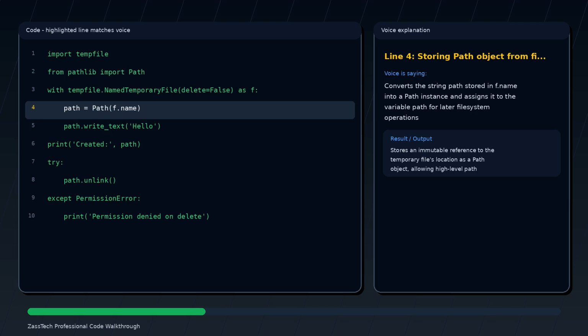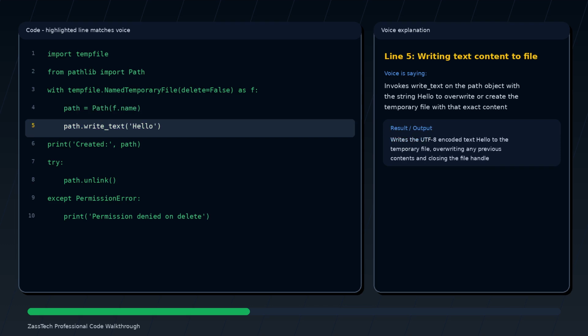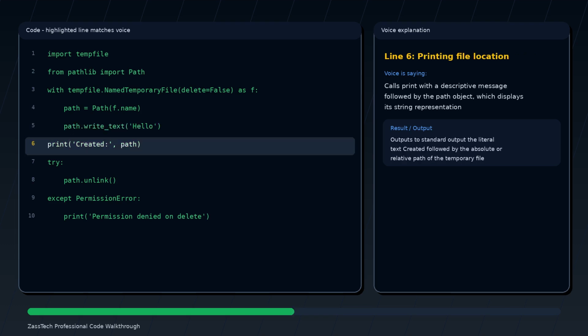file system operations. Invokes write_text on the path object with the string hello to overwrite or create the temporary file with that exact content. Calls print with a descriptive message followed by the path object, which displays its string representation.